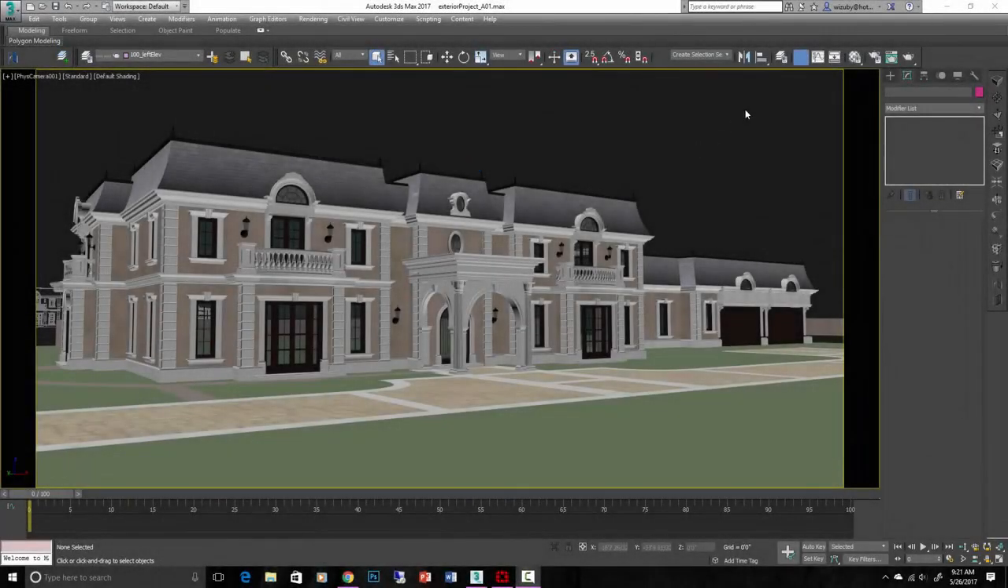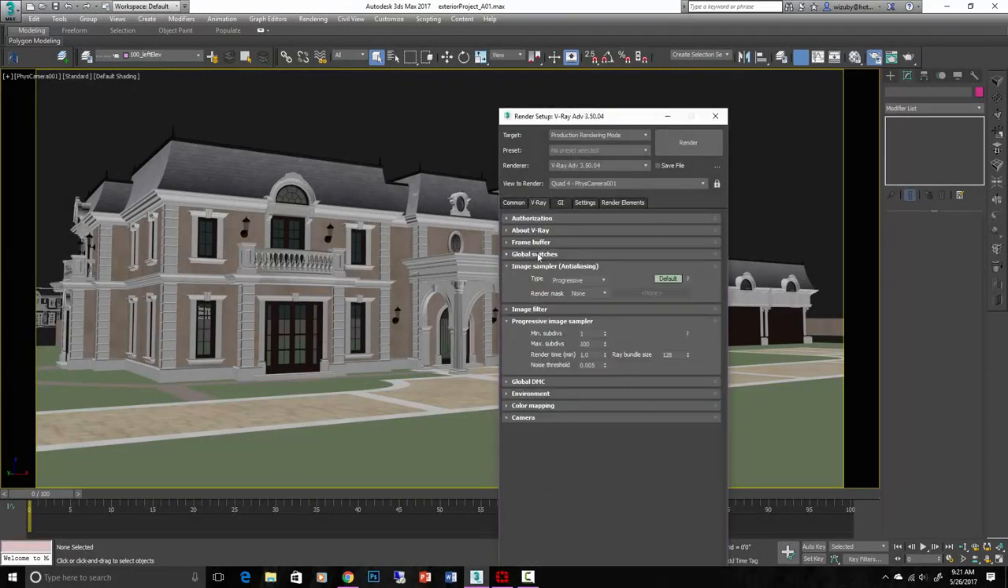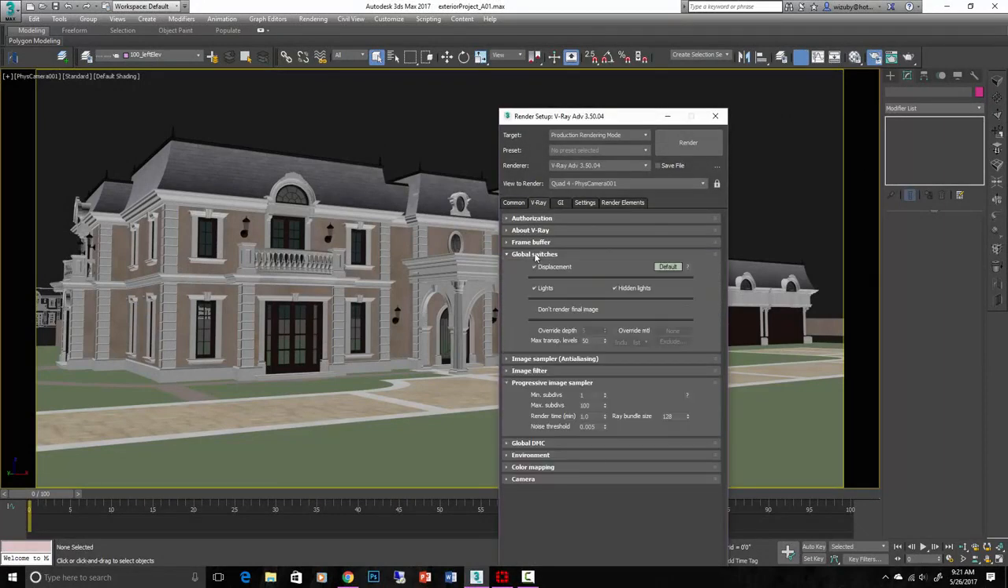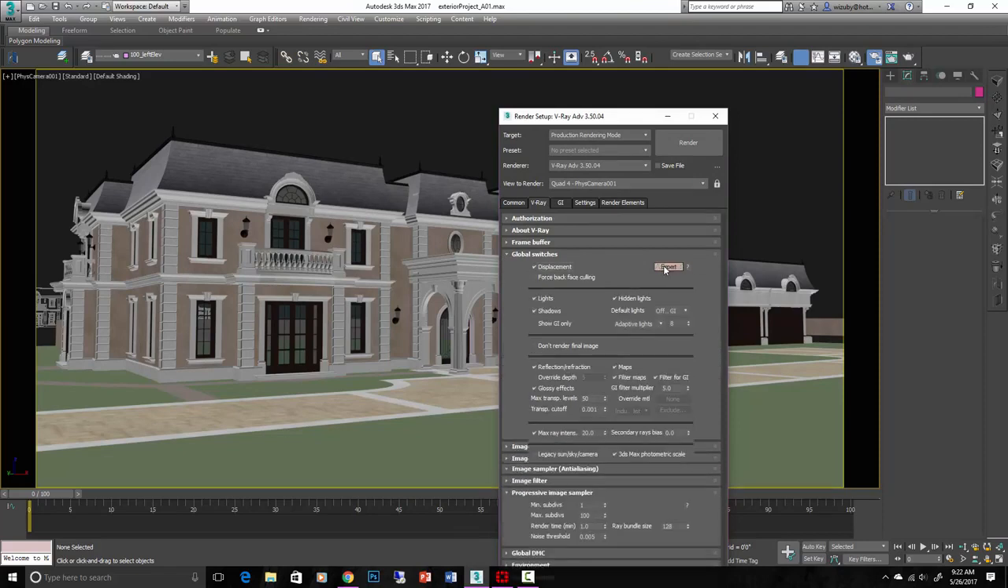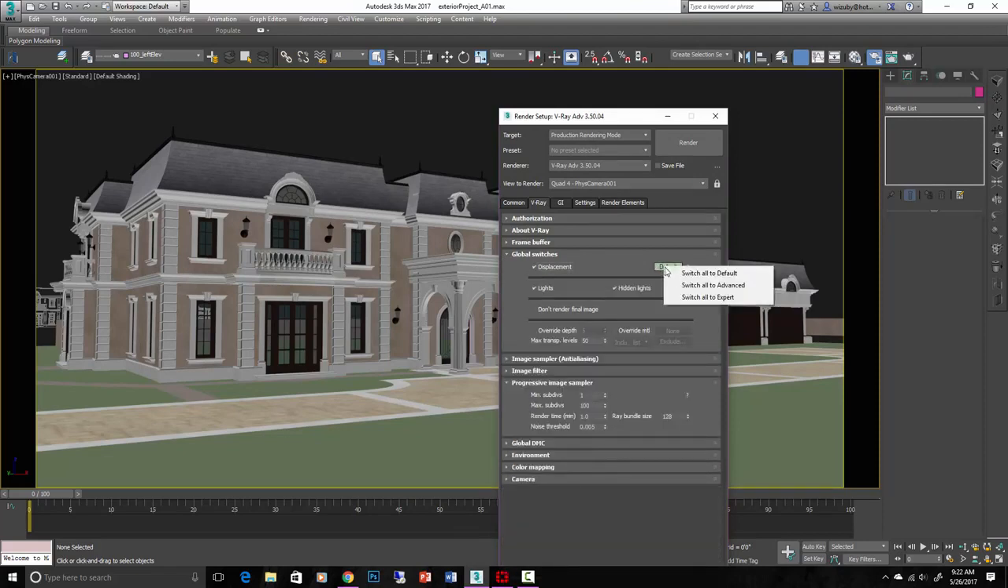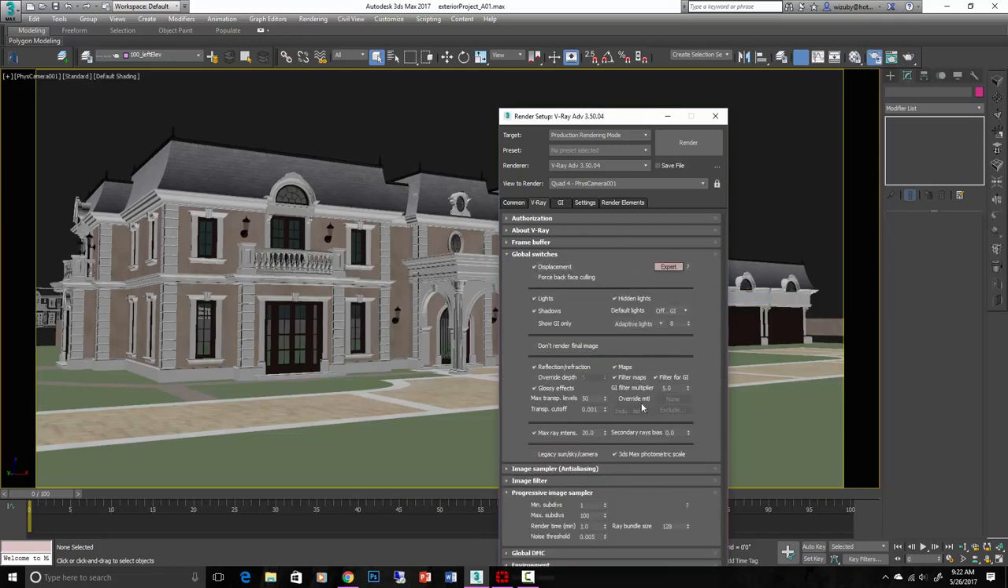In order to get this updated and get rid of my Corona materials, what I'm first going to do is go into my render setup, go to V-Ray, and go to global switches. One thing I like to do in these newer versions of V-Ray is right click where it says default here. You can go to advanced and expert. I like to right click and switch all to expert because I know what most of these settings are and I like to use them.